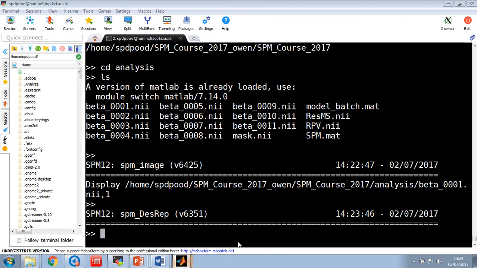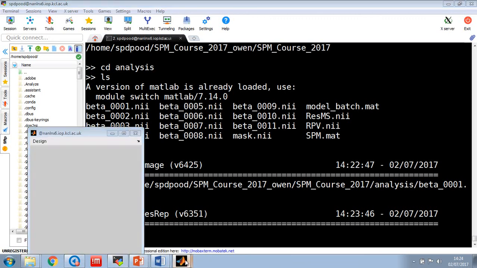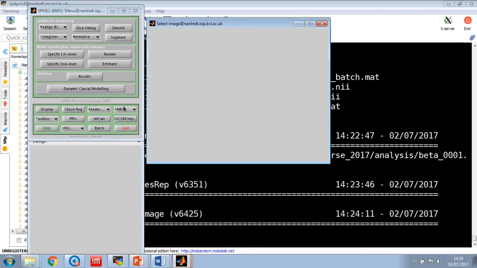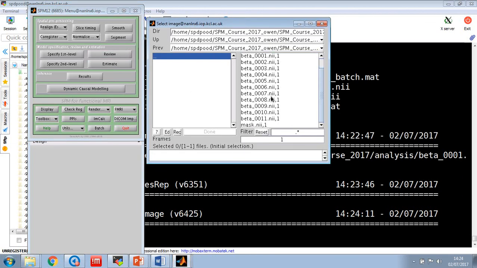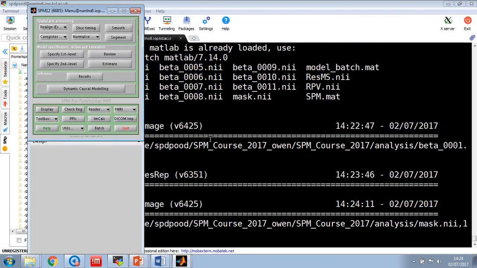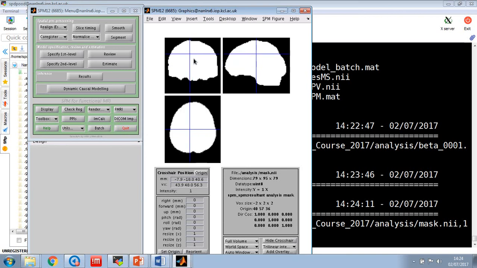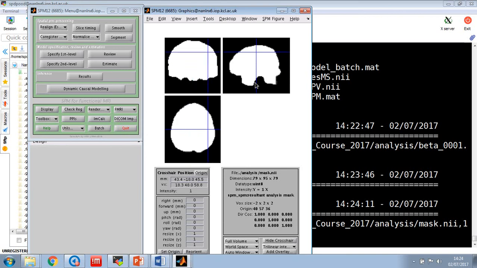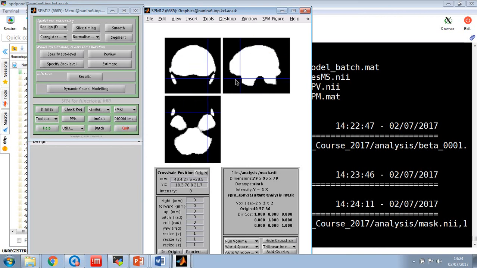Right. Then you also have a mask image, which we can have a quick look at. And this mask is basically just, I wish it would pop the graphics. So this is just basically set to 1 inside the brain, and everything outside is set to 0. And it doesn't take part in the analysis.